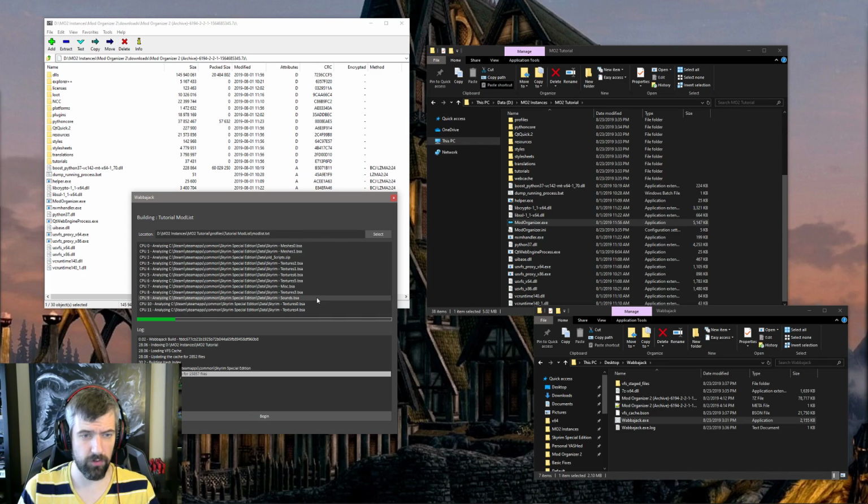As I said, it's going to go through all the files in both your game folder and in your MO2 folder, and it's going to create hashes. So we use a cryptographic hash, SHA-256, which is basically a way of turning the contents of a file into a unique identifier. There's some chance that you could generate the same identifier for two different files, but it's extremely rare and highly unlikely.